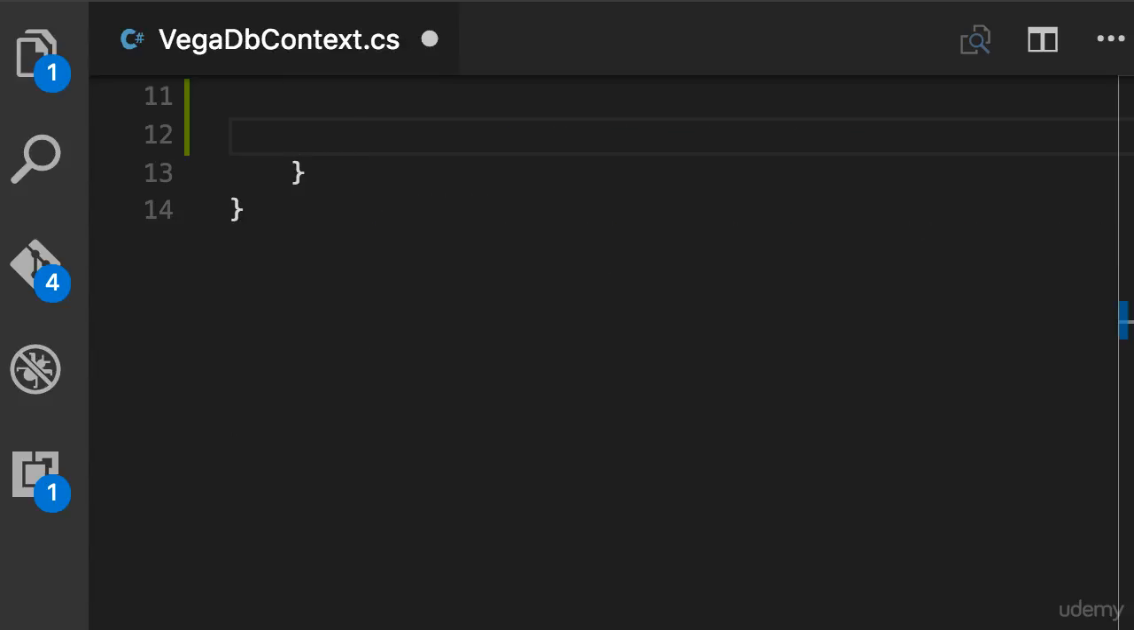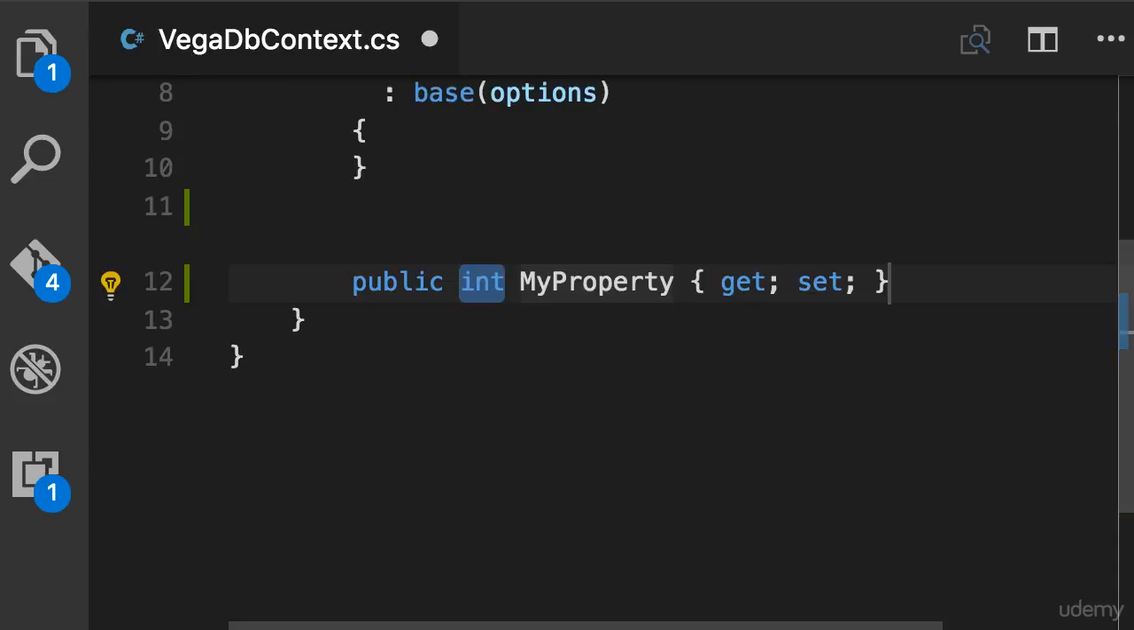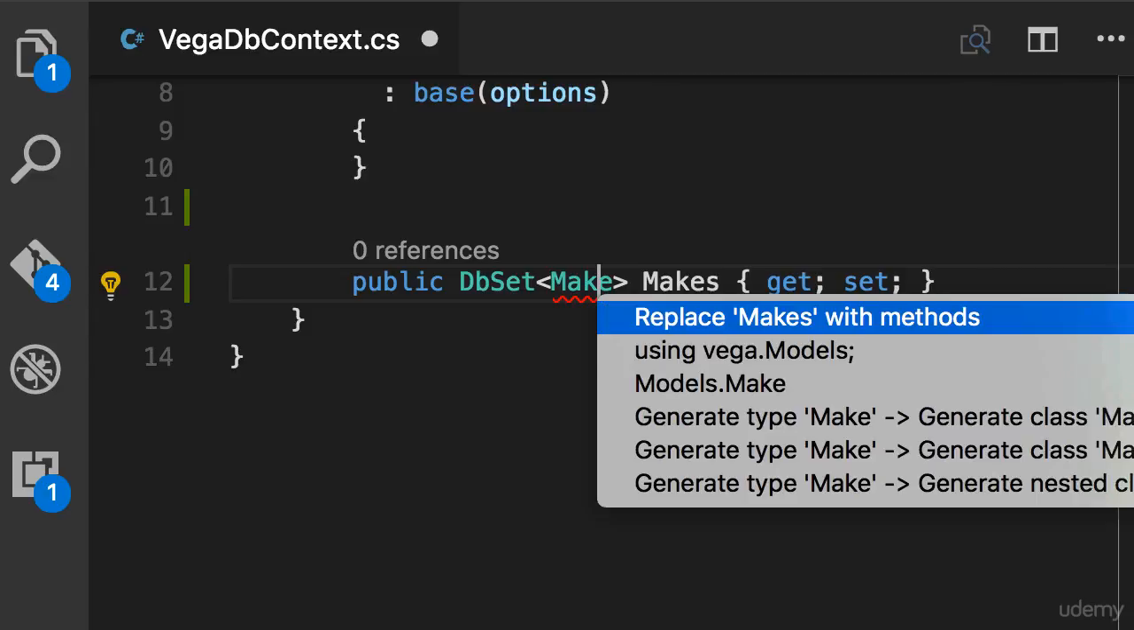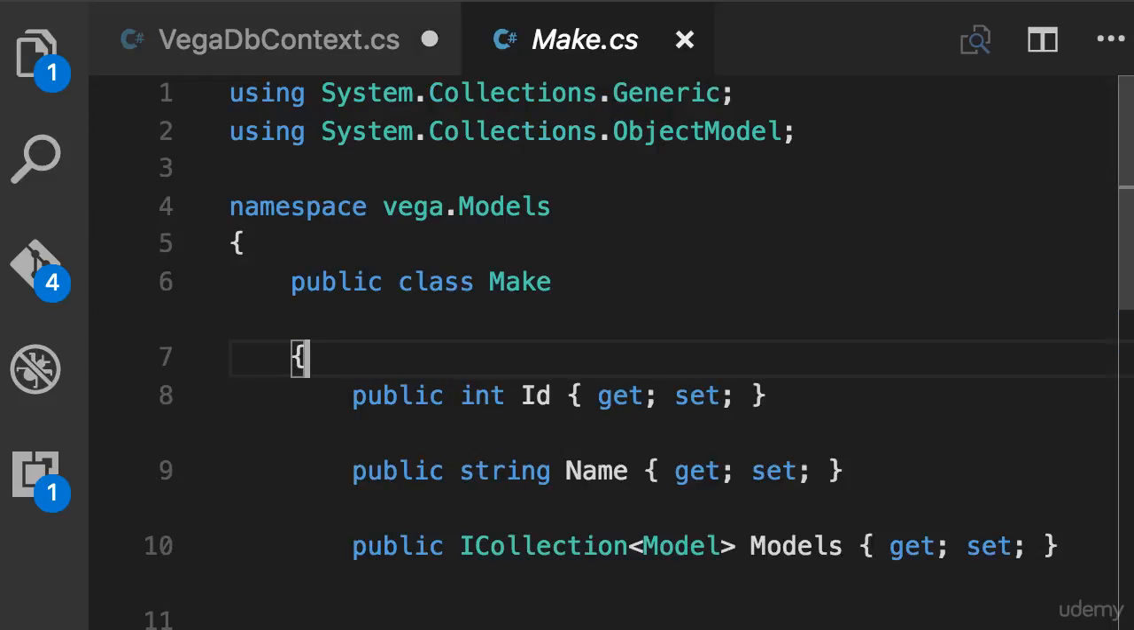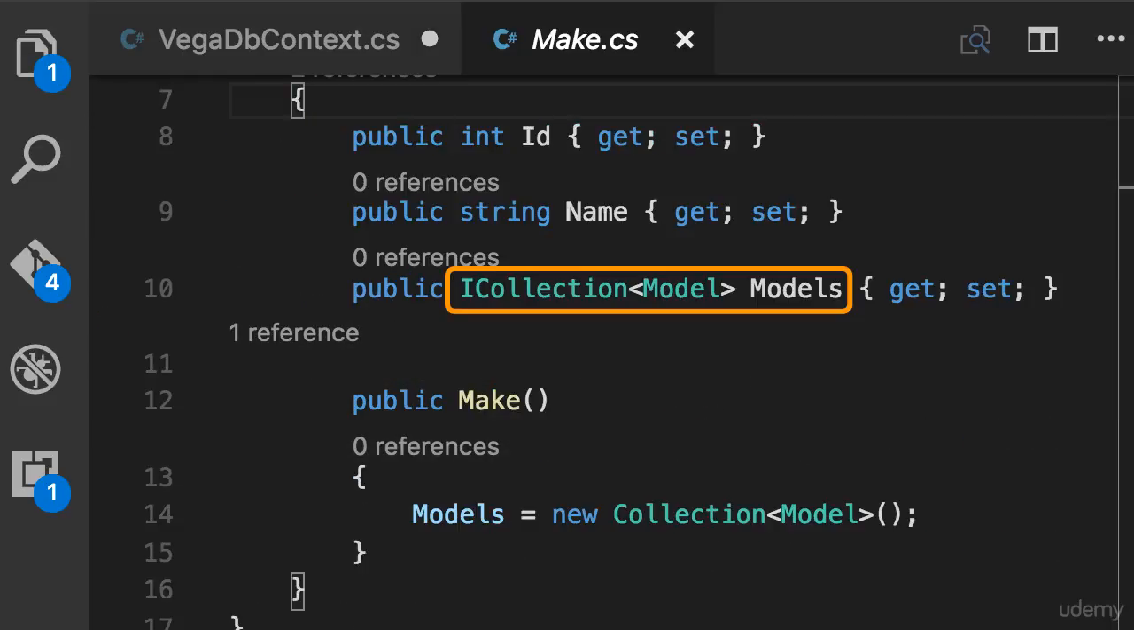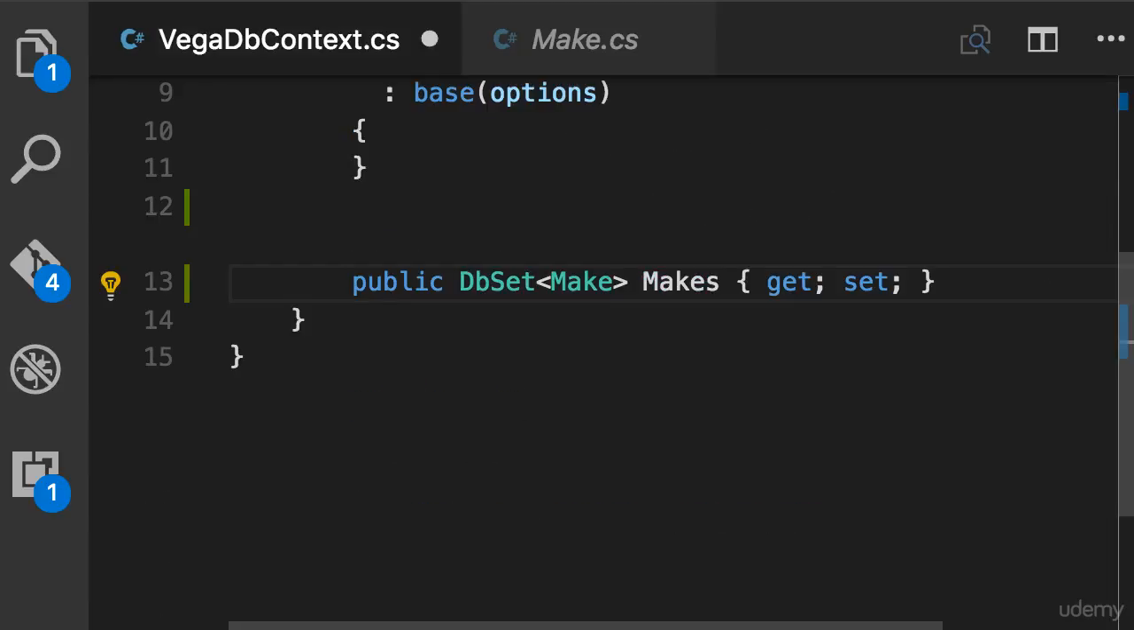So here we need to add a DbSet. prop, DbSet of Make, and call it Makes. Now let's import the namespace. Okay. Do we need to add another DbSet for models? Not necessarily. Because Entity Framework starts from this Make class, let's take a look here. So here we have a relationship to the Model class. And this way, Entity Framework can implicitly discover this class. So we don't need to explicitly add a DbSet of models here. We would need that only if we want to directly query them. For now, we don't have any requirements for that, so I'm going to leave it here.